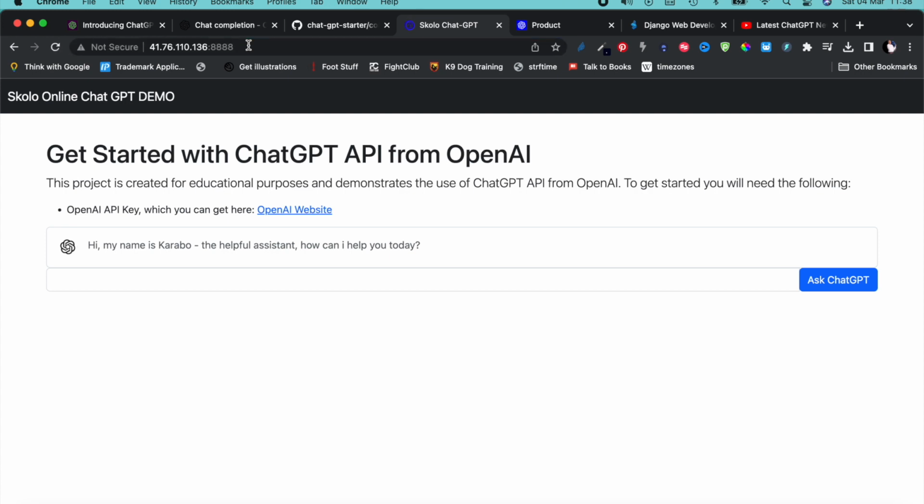If you just refresh the page, there's nothing there. It's just this question: hi, my name is Karawa, I'm a helpful assistant, how can I help you? And then there's an input box over there where you can type your question to Karawa, the helpful assistant. Of course, it's just powered by ChatGPT in the background. It's taking whatever that question is, going to the ChatGPT API, getting a response programmatically in the background using the API key that you have, bringing back the response and displaying it back to you here.